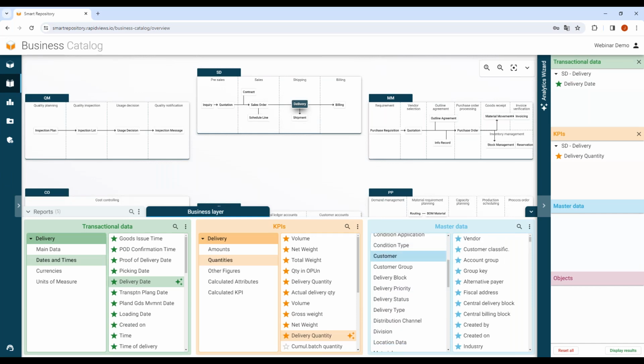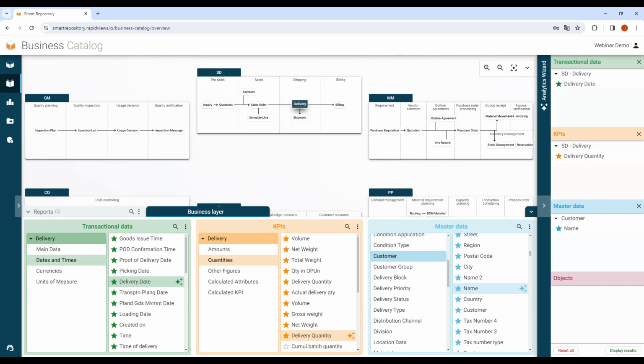Is it here? My customer object. In the customer, I search the name of my customer. I drag and drop three fields in this example: the delivery date, the delivery quantity, and the name. There's something basic, yeah.